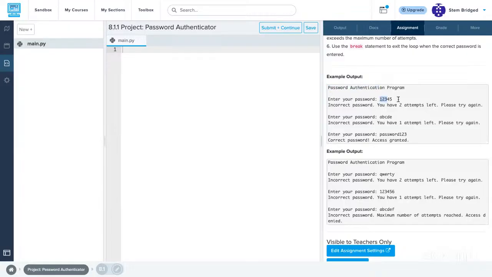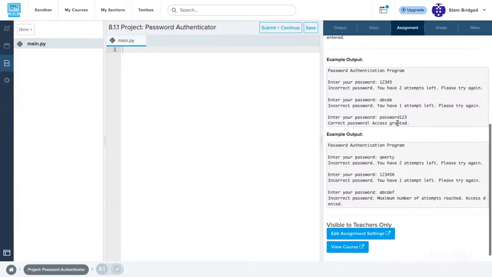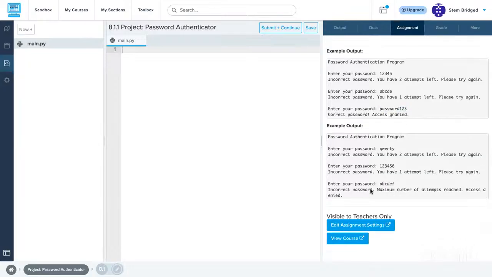So enter password, incorrect password. You have two more attempts. Enter password, incorrect password, one more attempt. And if they get the password, then you say access granted. If they don't, maximum number of attempts reached. Oh no, access denied, and close the program. So yeah, simple projects. Those are the two projects, homework for next week.